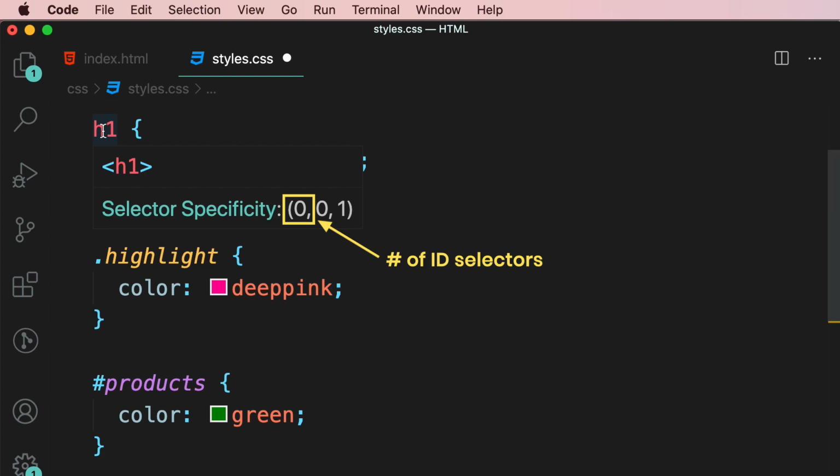The first number on the left represents the number of ID selectors. In this case, we have 0 because we don't have an ID selector. The number in the middle represents the number of class or attribute selectors. Again, we have 0 because we don't have a class or attribute selector. And finally, the number on the right represents the number of element selectors. Here we have one element selector. That is why we have 1 here. So overall, the specificity of this element is 1.